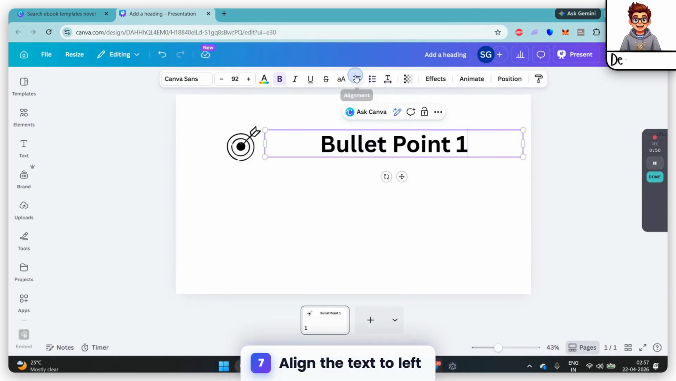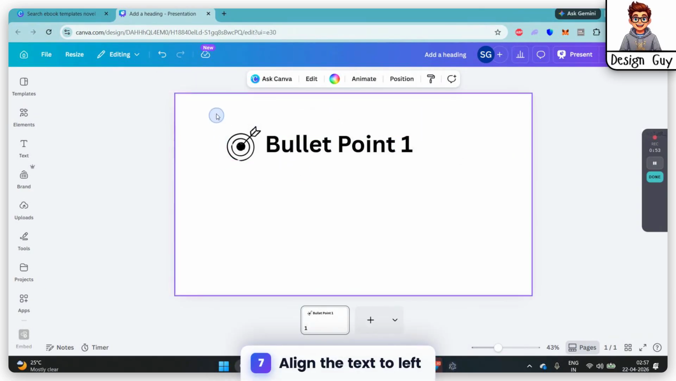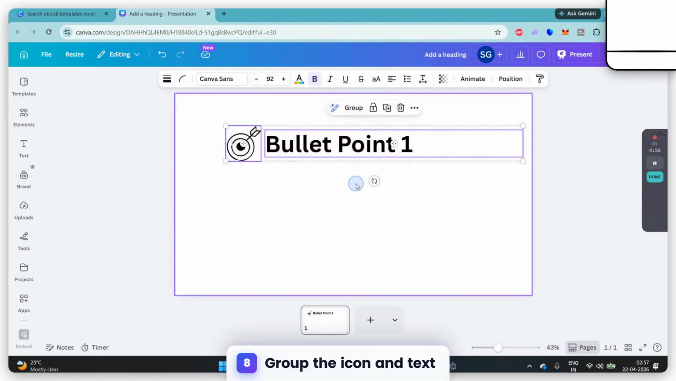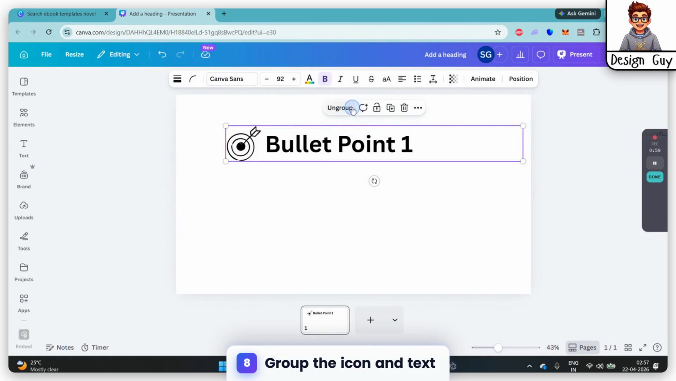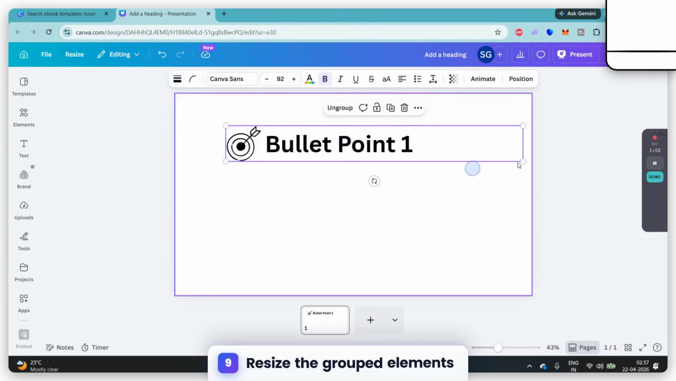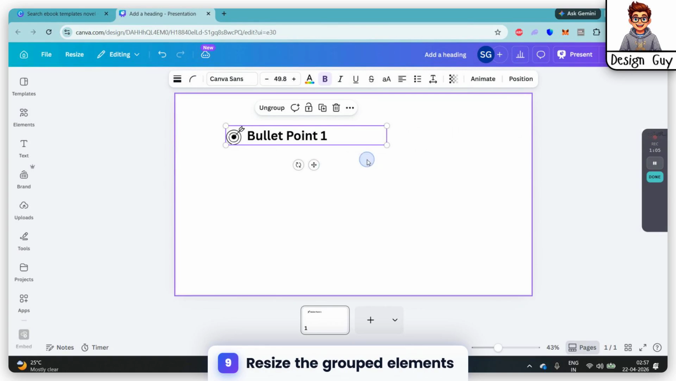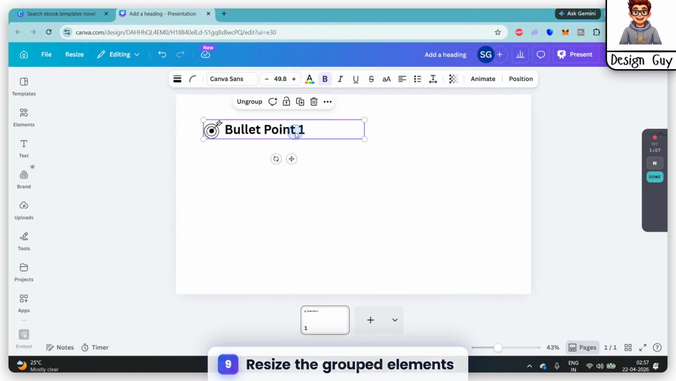Select the text, then click the Align Left button to align your text to the left. Select both the icon and the text, then group them together to keep them as one object. After grouping the objects, you can resize them simultaneously by selecting the group and adjusting its dimensions.